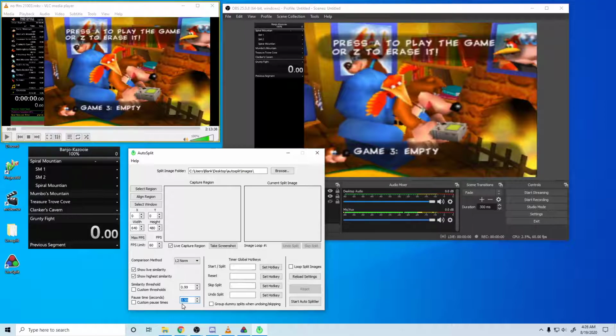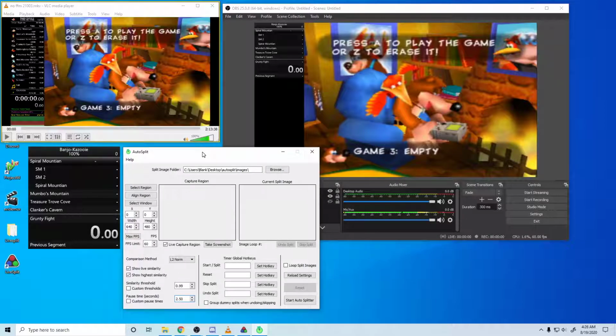If you really want to, you can use custom pause times and custom thresholds, and then make a split image for every single, like all 200-ish loading zones. And I actually did that for the reverse RBA route, but it took a while, and this is just sort of a starting method of getting this working really quick.